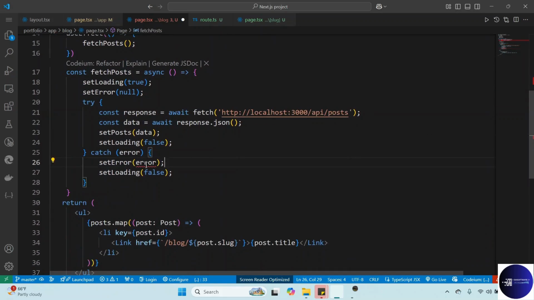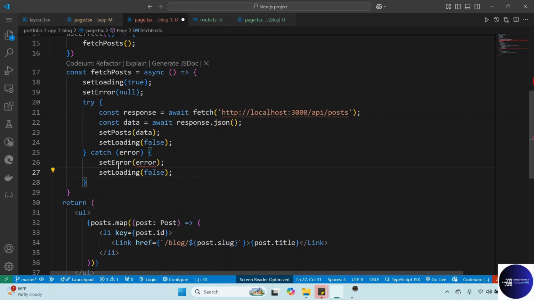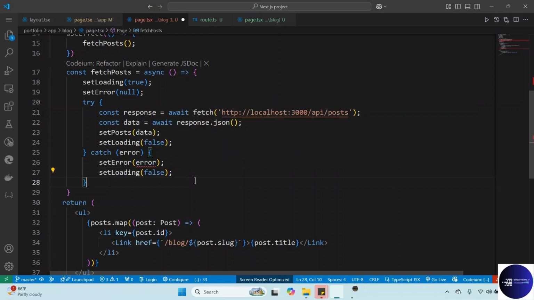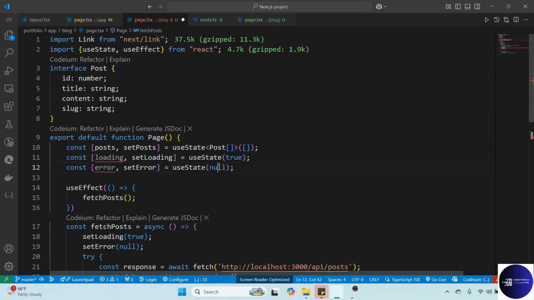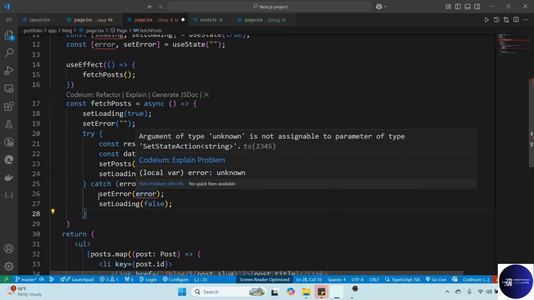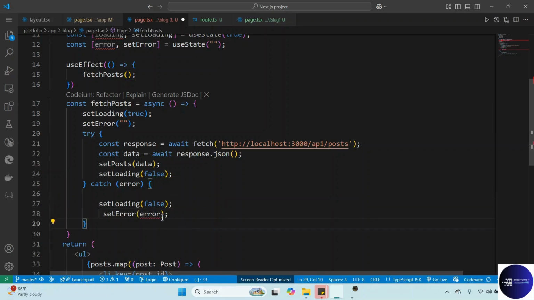Okay, so for this one, where is the error coming from? You can ignore that, but to handle that, we could set this to an empty string. Let's set this to an empty string, and this to an empty string, and then here we can check and set for error.